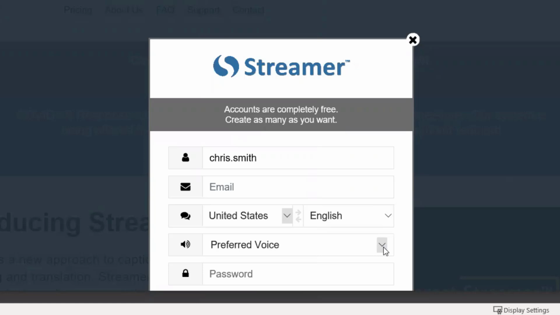Where that gets used is if you're going to have Streamer generate speech for the student. So if the student does not have the ability to speak, this is the voice that will be used to generate speech that they enter. This also gets used in language translation scenarios.